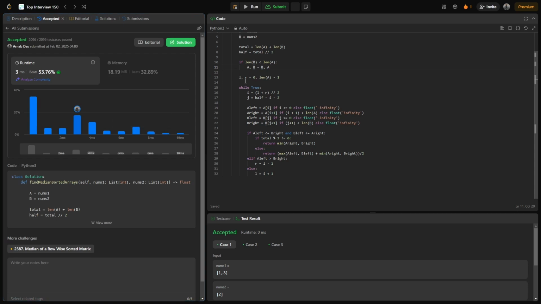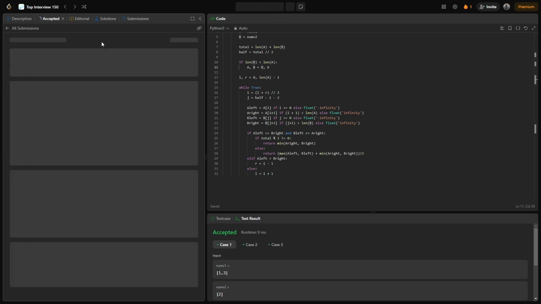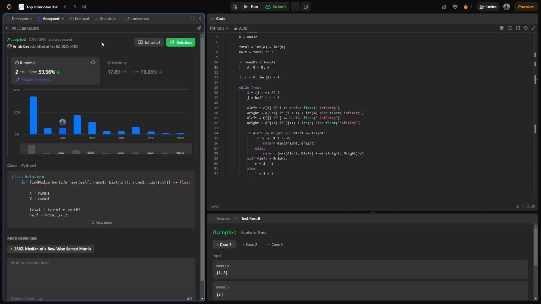So I made one mistake. We are going to take the bigger element as B the first, for the sake of simplicity. And let me rerun it again. It is giving an efficiency of 53.76. It is running in 2 milliseconds, which is pretty efficient for this type of problem.